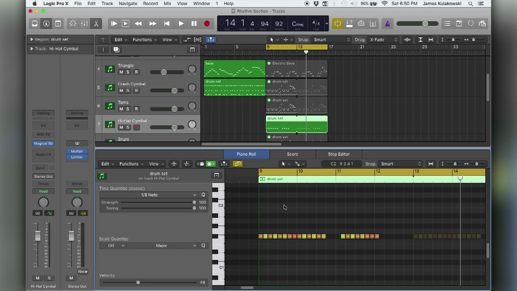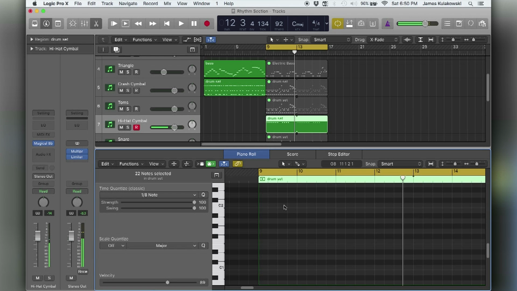Now, let's take a listen. Again, this sounds more like a snare drum than a hi-hat, so let's raise the pitch a few octaves. We'll also make a few adjustments to the attack, decay, and release.